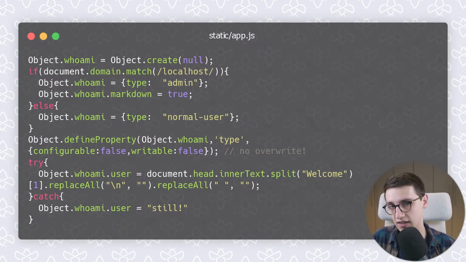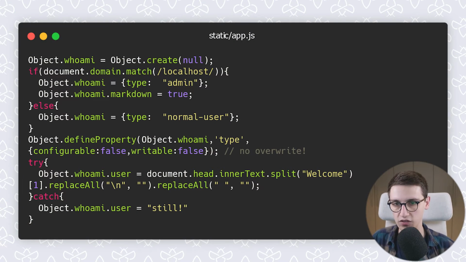Well, let's start by looking in the client-side app.js, and at the end we have this really weird thing going on here where an object.whoami is created with Object.create(null), and null means it doesn't have a prototype. Then if our domain is localhost, it's creating an admin that has markdown set to true, else we are just a normal user.